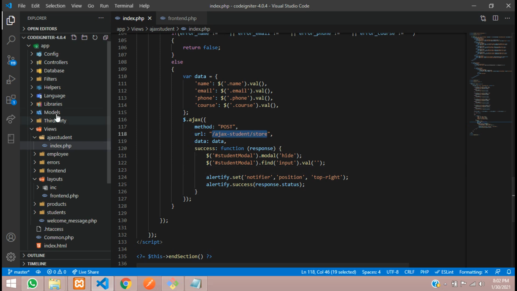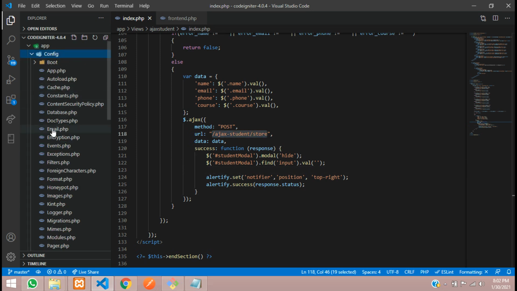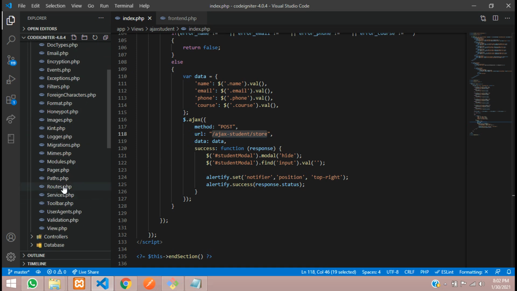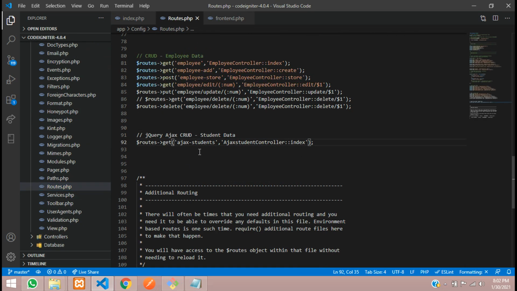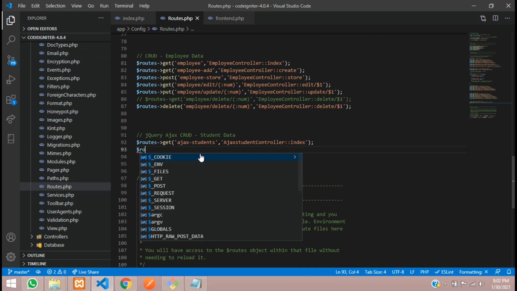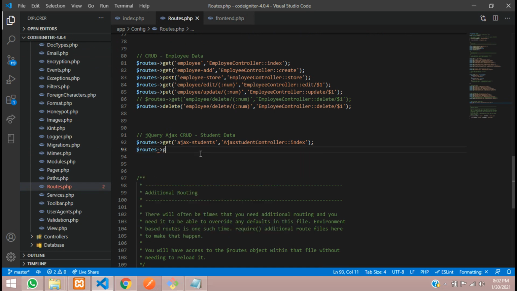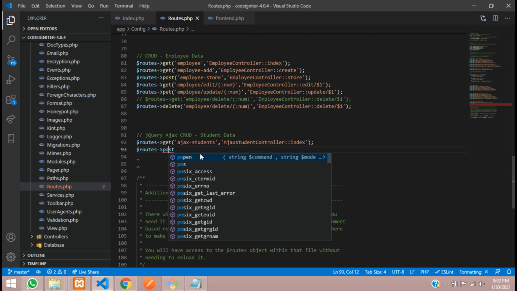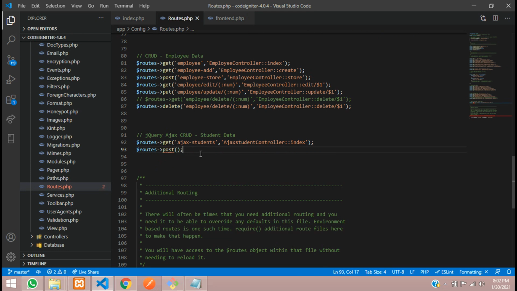So let's copy and create a route. Let's go over there, routes.php, and over here let's create that route where you're going to use the post method. Over here let's pass that route. Let me just remove this forward slash, and now you have to call your controller. So we have already created the controller, so let's paste that and let's give a store function. Let's create a store function in your Ajax student controller.